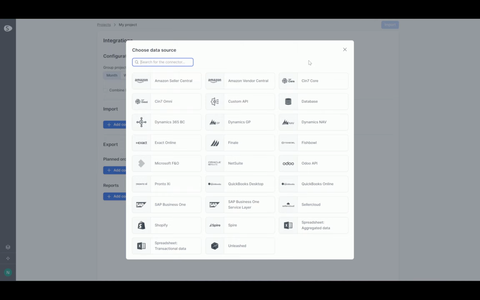This release also includes multiple bug fixes, performance enhancements, and UI improvements across the platform, helping deliver a smoother and more reliable planning experience. That's it for today.